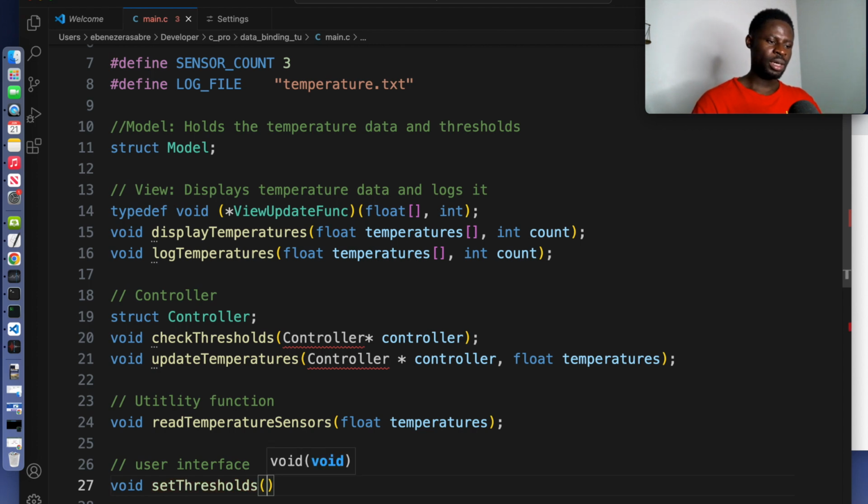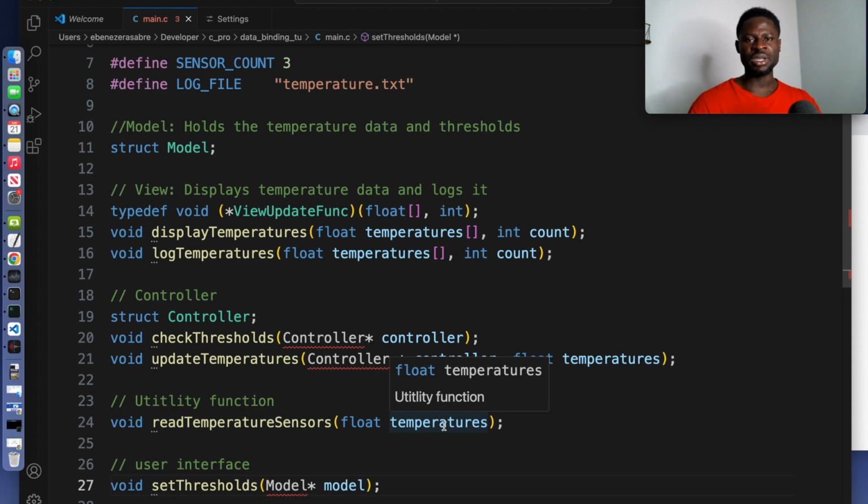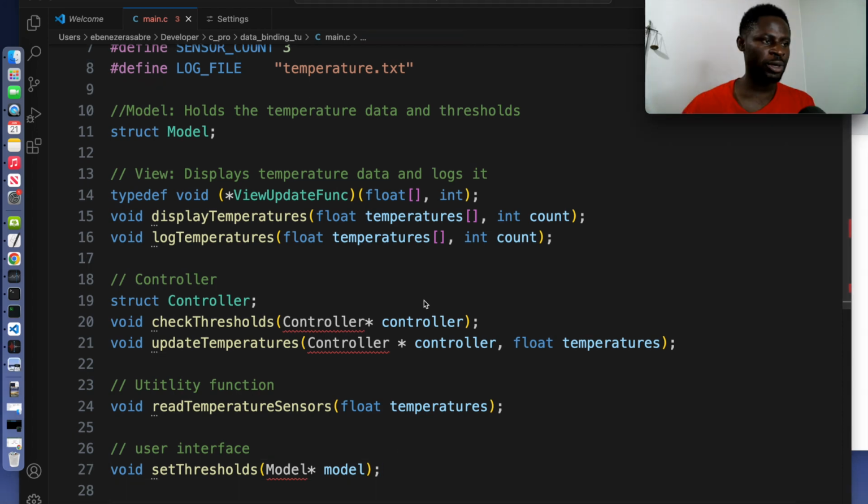And within here we will pass a pointer to the model. Very simple. These are all the functions that we will be defining in this project. We can go ahead and define all the functions. We start with the first one.